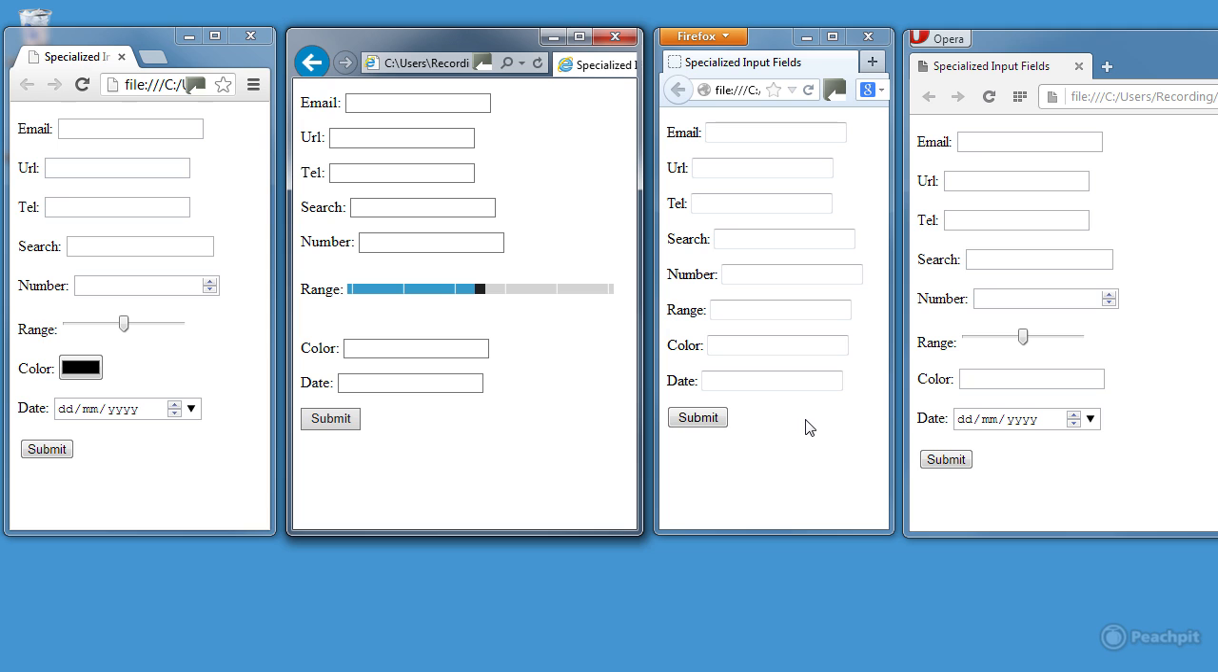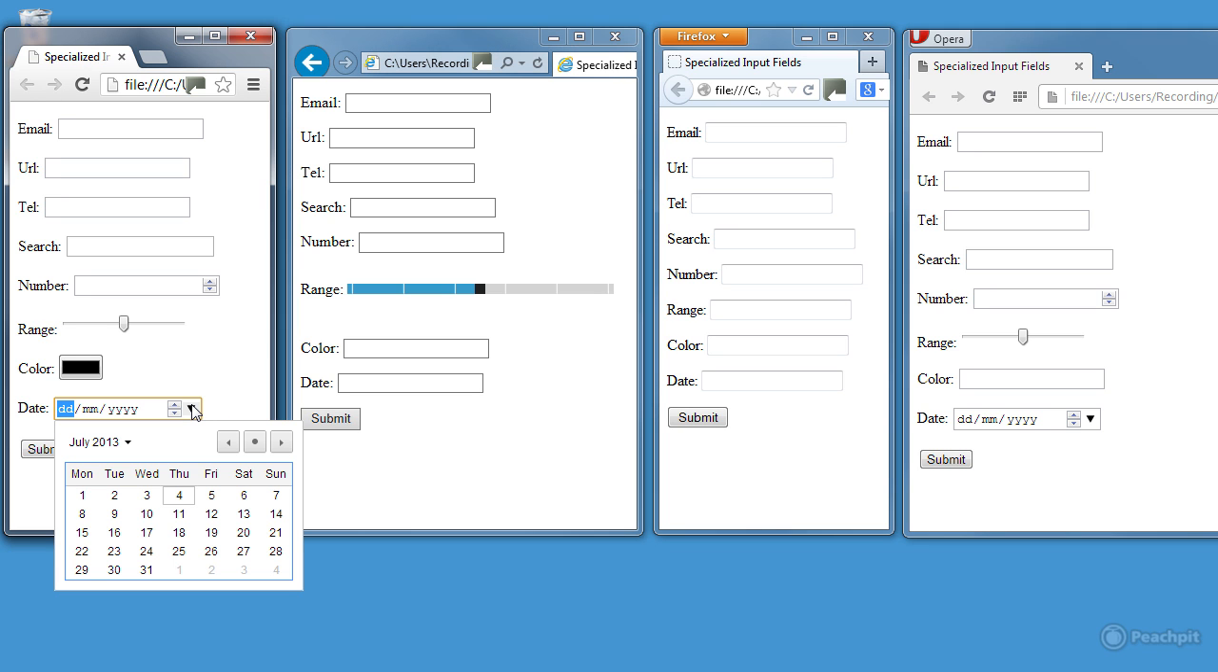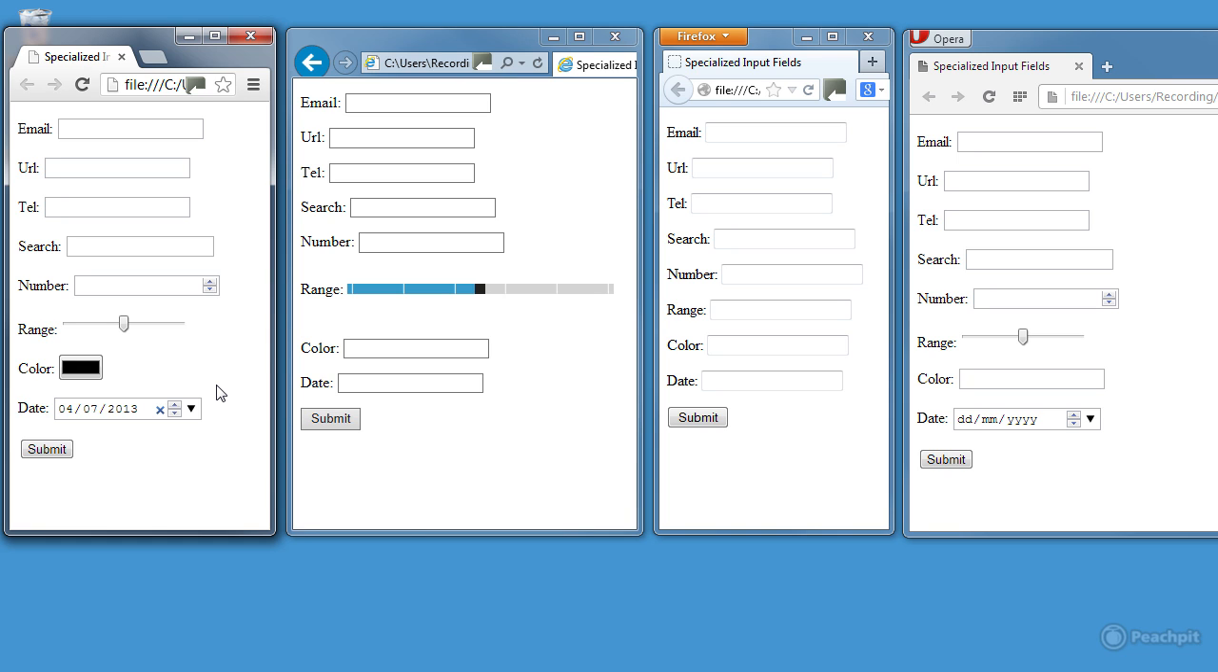Both Chrome and Opera have date pickers, so if I click this date picker here, it opens a date picker for me. I can select today's date. It's actually the 4th of July, so a belated Happy Independence Day to everybody in America. Now, if you're an American, you'll probably say, but that's not the 4th of July, that's the 7th of April. Well, I'm in Britain and my computer runs on the European convention of day, month, year.